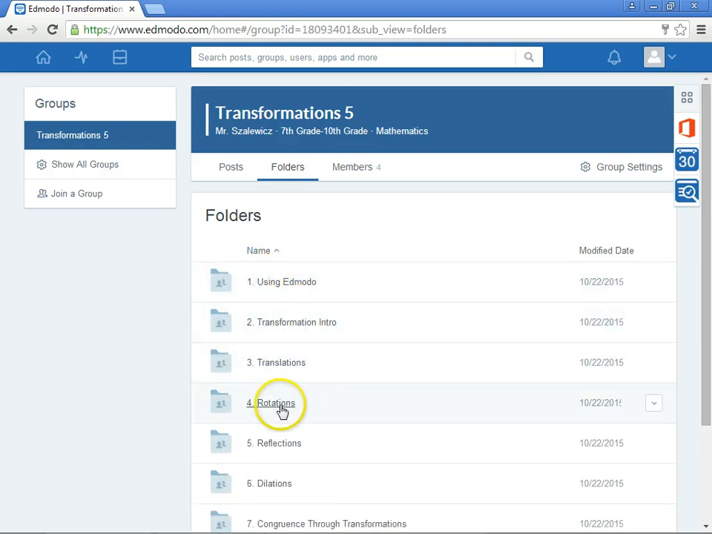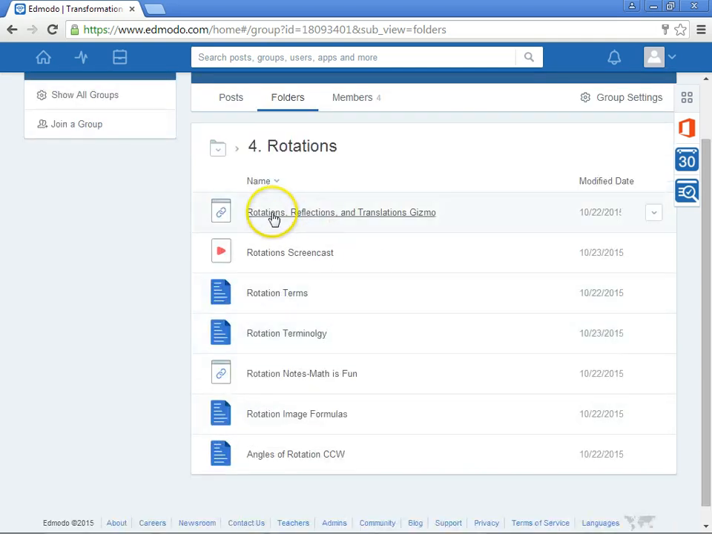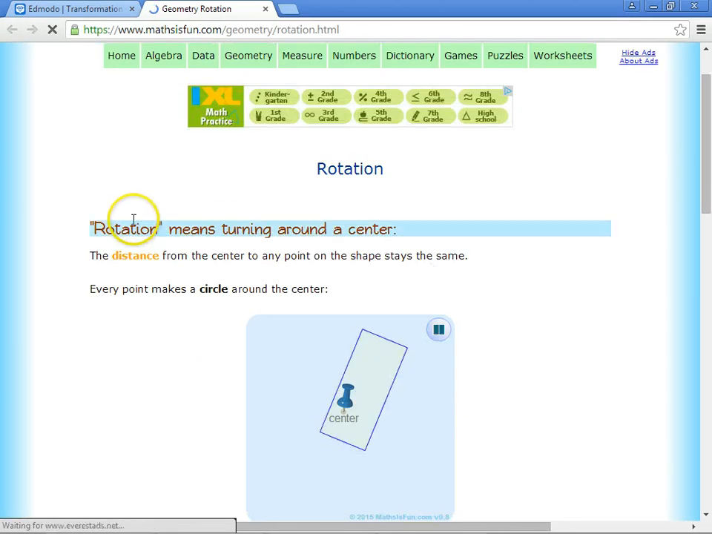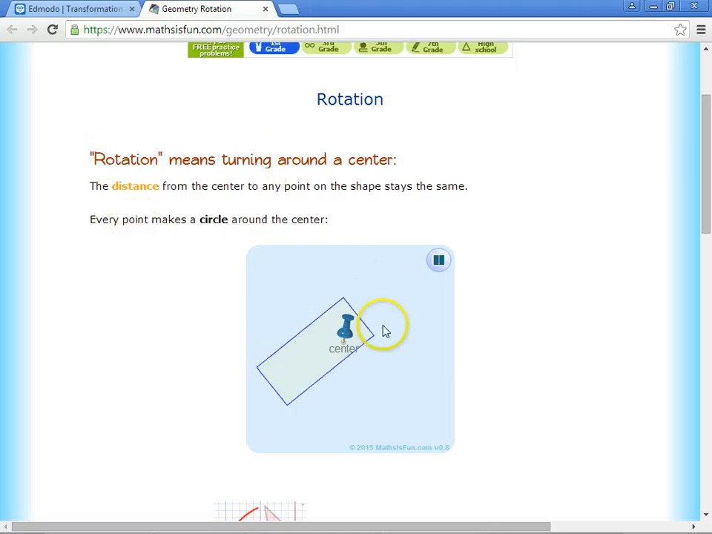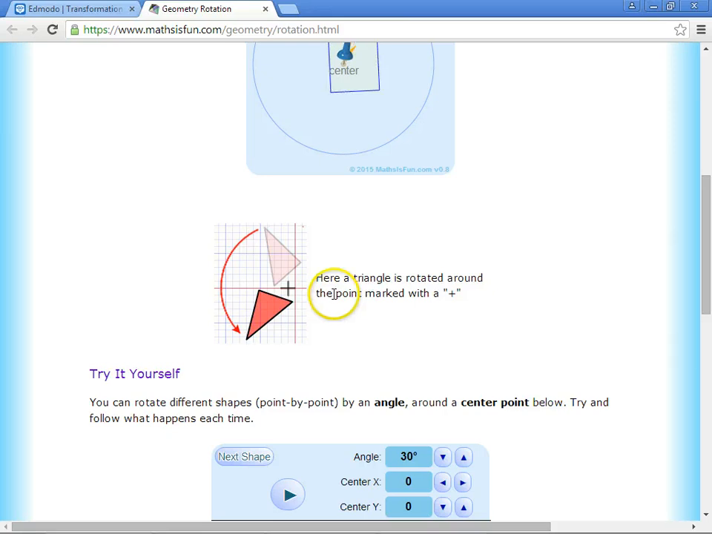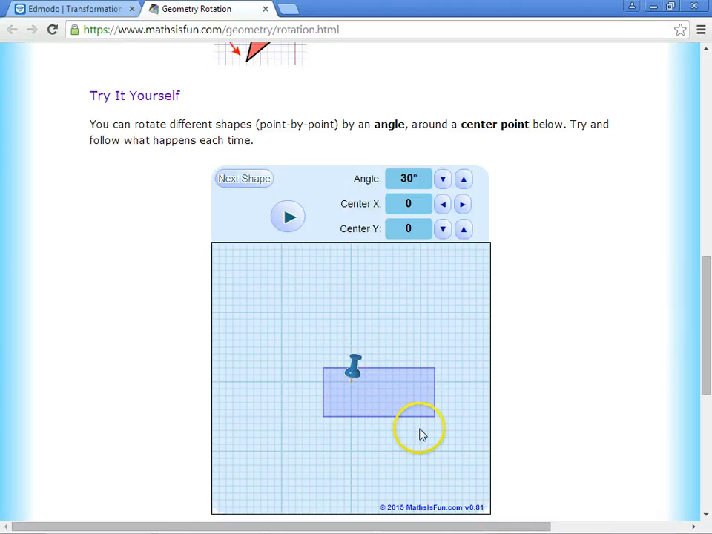So just for example, if we go to, say, lesson 4, rotations, we'll see in there the rotations, reflections, and translations gizmo. There's our screencast, some terminology, other terms, rotation notes. So instead of linking up handwritten notes or the guided notes, we'll go to the Math is Fun page, where they really give a good description of rotation, an opportunity to see rotation in action, and then of course an opportunity to rotate pictures.